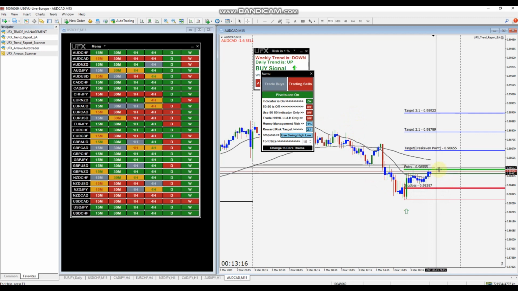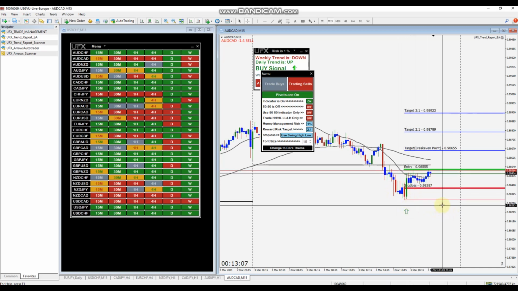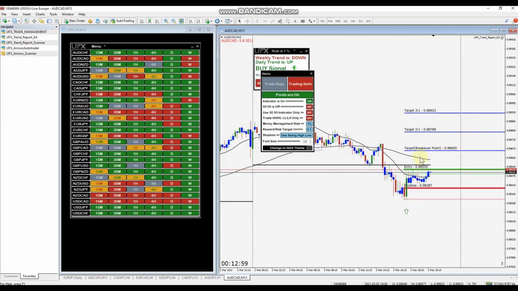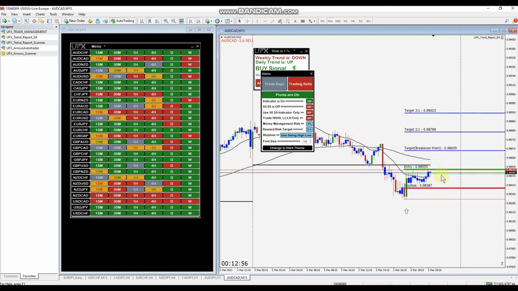Going for a 2 to 1 here, the likelihood is it's going to target the swing low here. Okay, maybe just a little bit past it. All right. You can use the swing high and low for your stop loss. And that's it. We just set it and forget it.